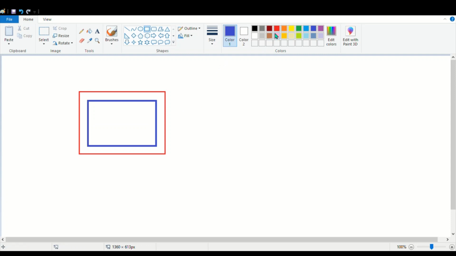If I want to draw another rectangle with a different color, I will change the color. Come to the drawing area, press the left mouse button, keep it pressed, move the mouse and now leave the button. This is how you can use the rectangle tool to create rectangles or squares on the drawing area.